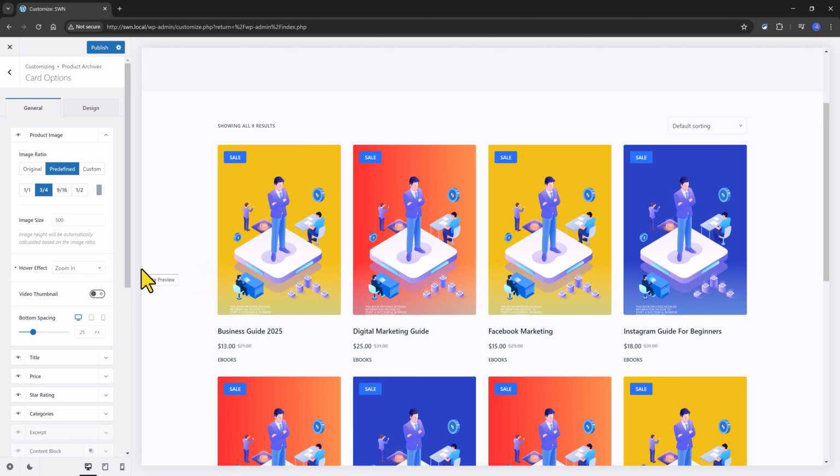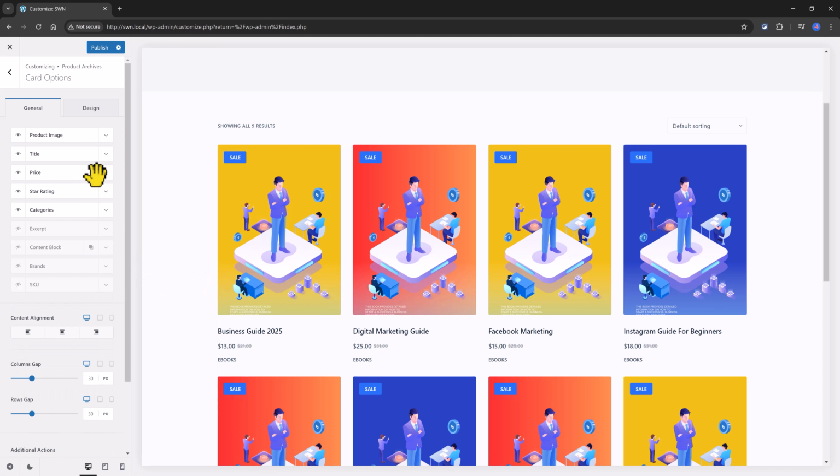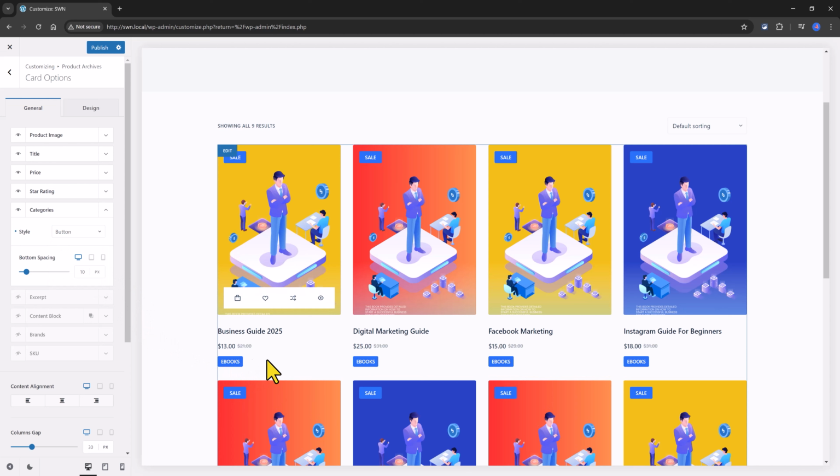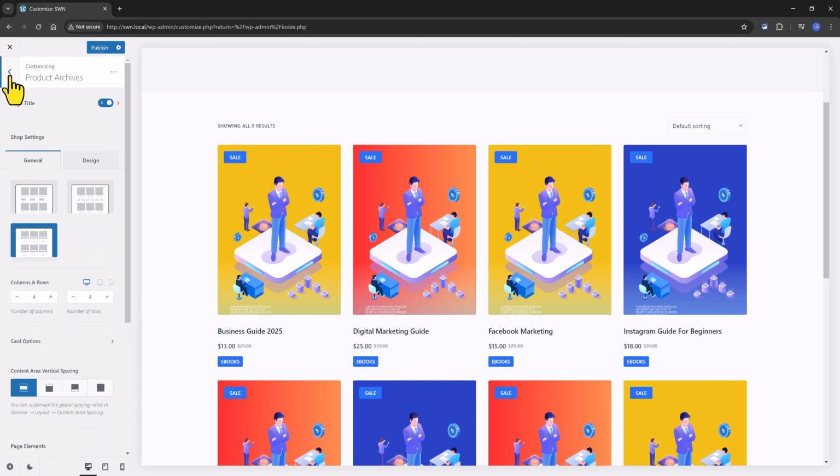Close this up, open the categories. You can choose between 3 styles. This is my category. You can go with a button like this, which I find beautiful, or an underlined style. Next up, I want to personalize the checkout.